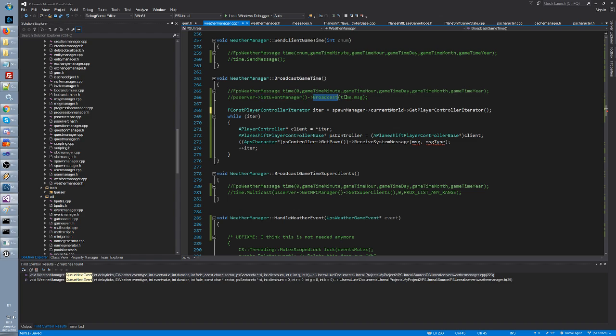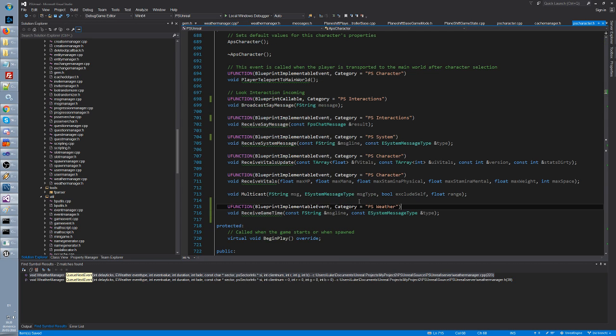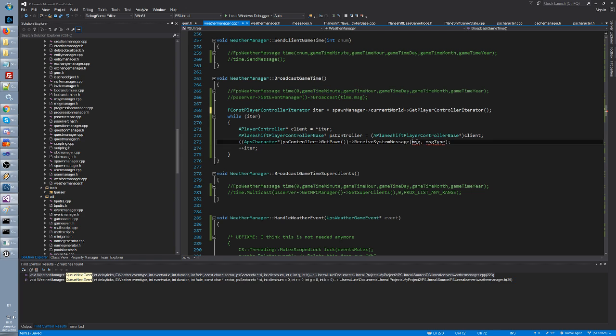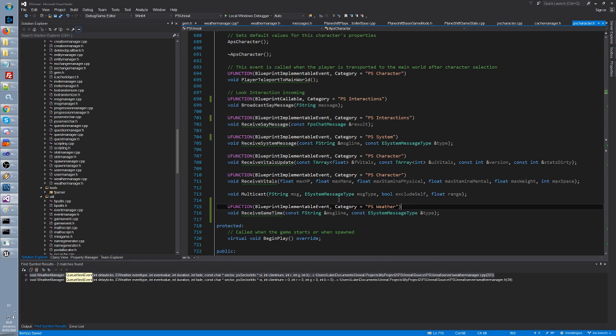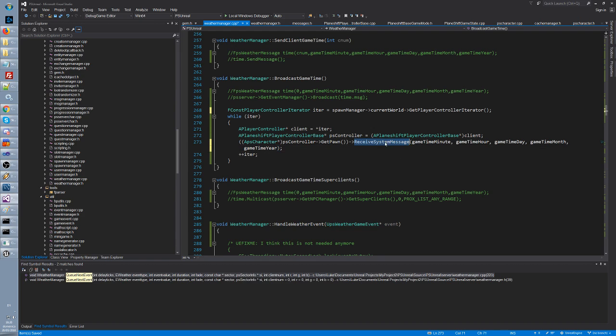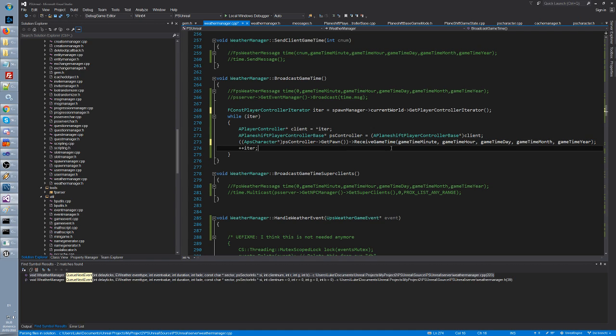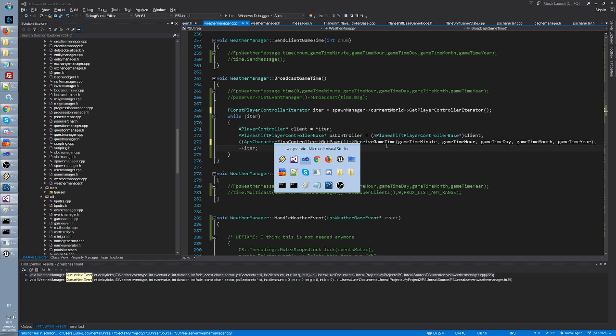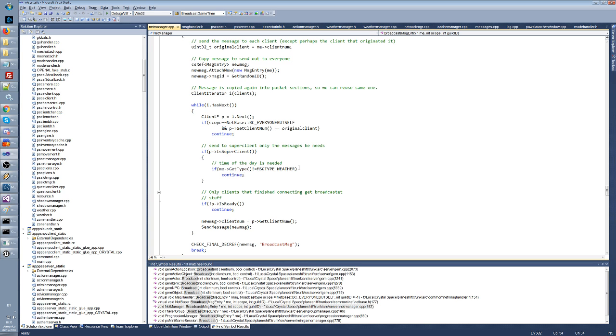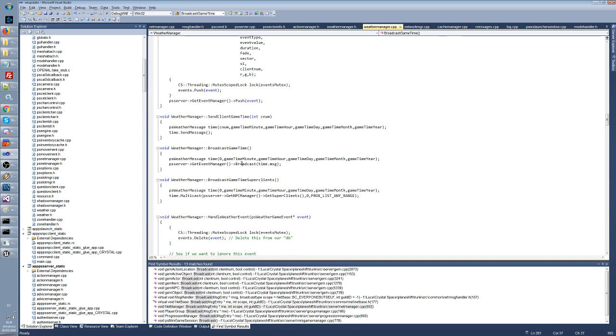PS server manager broadcast message time 0 game time. I think we need all of this. I mean, exactly this thing, right? We need exactly this thing. So we need to publish this and to have this. And the difference is that I want to see in the old code, in our weather manager, this broadcast time. What is this? Weather message.